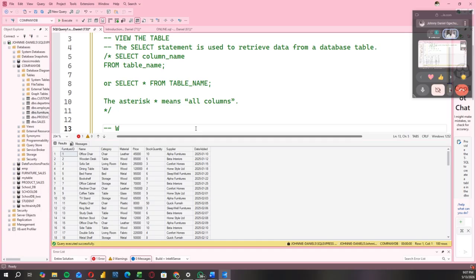Write a query to return name, price from the furniture table.